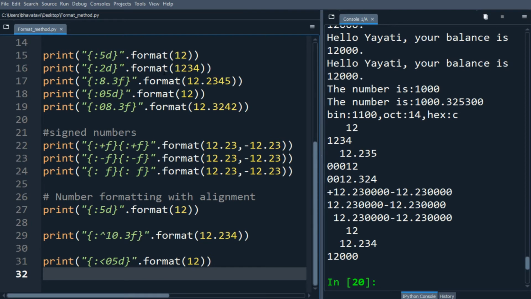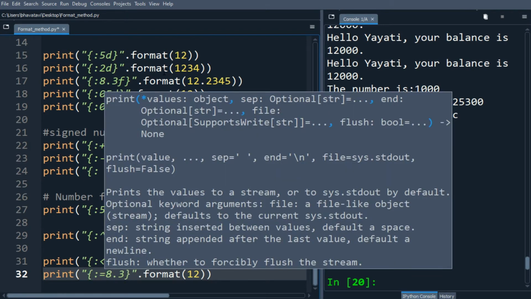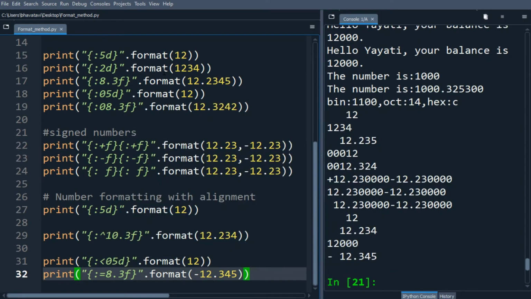So now we'll be doing it for a floating point number with center alignment. We'll be giving equal to 8.3f for floating point, and let's give here some floating point numbers. Let's do minus 12.345. So here it is.